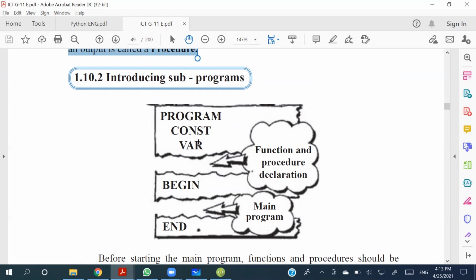But remember, if you define a function, there must be something returned to the main program, or to the outside of the function. If you have defined a procedure, you must not have anything returning to the outside of the subprogram.